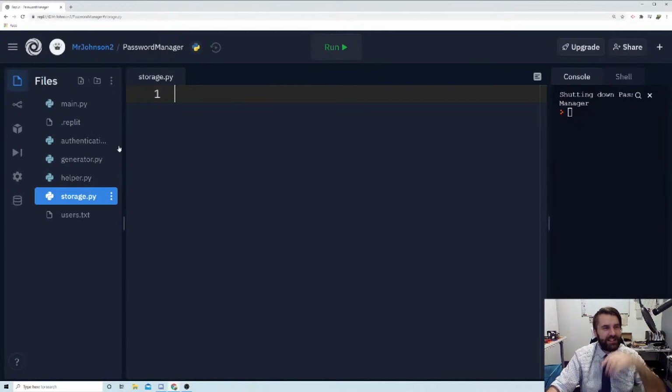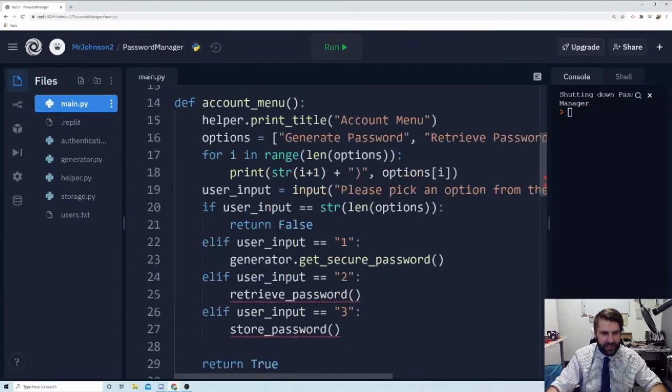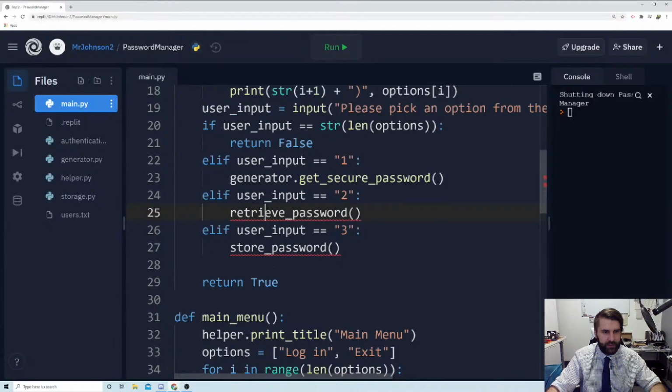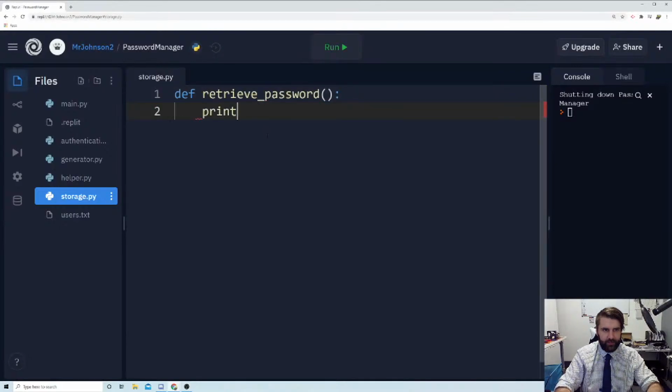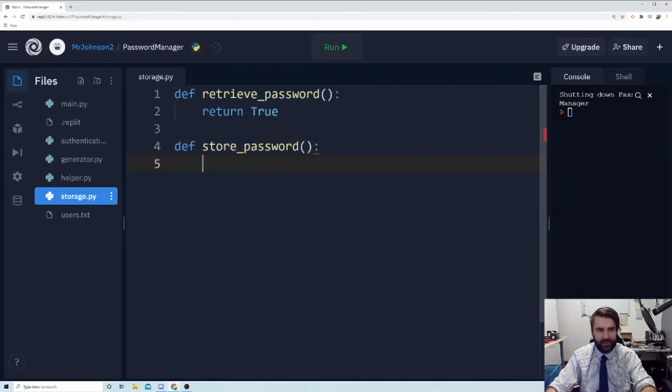So we've got our storage.py here, and what we're going to do is take these names. We've got retrieve password and store password. Let's copy retrieve password, and define retrieve password. And I'll just type in return true. It's a good placeholder if you're writing a function, because it won't work if you have it like this and just leave the line below. That's a syntax error. You need something indented in here. So we'll just return true to make the program happy.